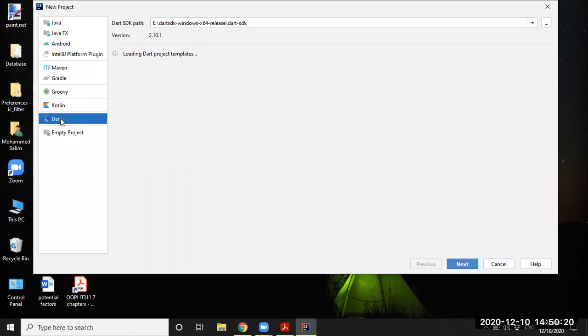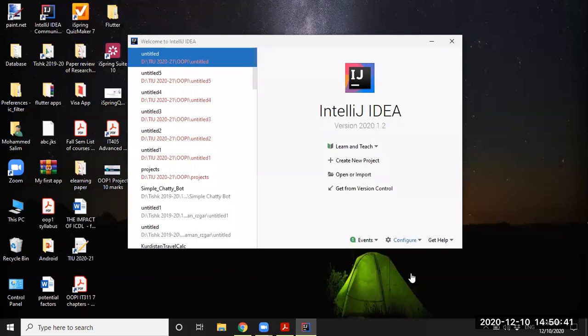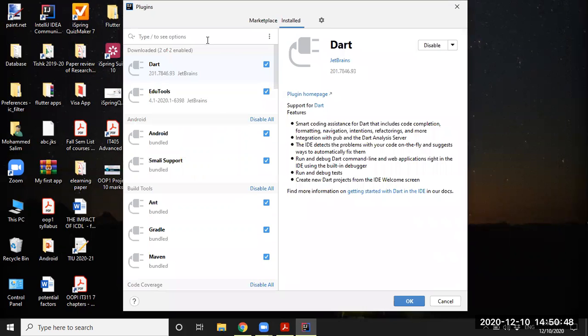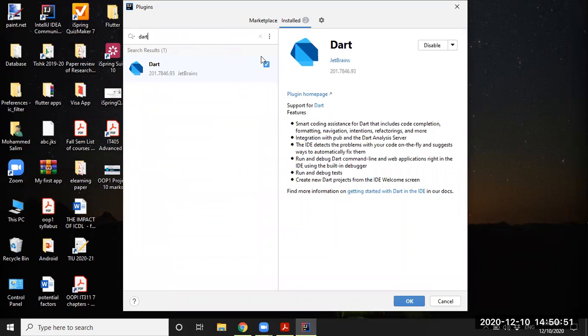You have to install Dart on your IntelliJ. We already did this one in the beginning of the course. If you don't know, when you first start, maybe if you don't have this one, you can install Dart by, for example, cancelling it and going to Configure, and we have the plugins, I guess. From there, you can just type Dart, select it, and install it on your PC to be able to use it.